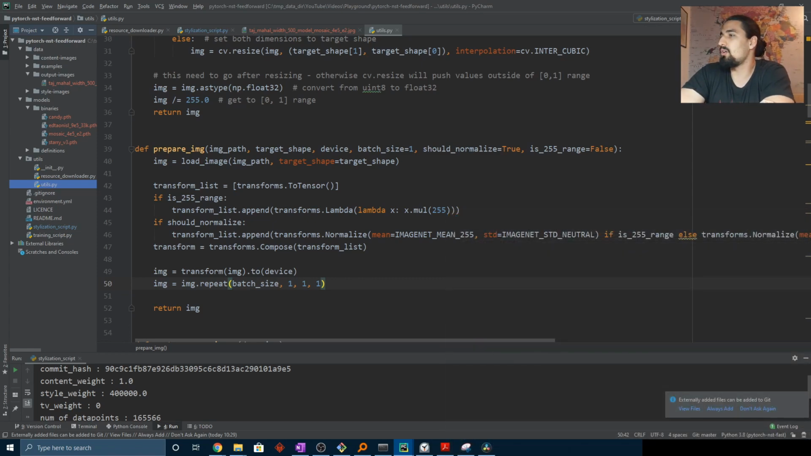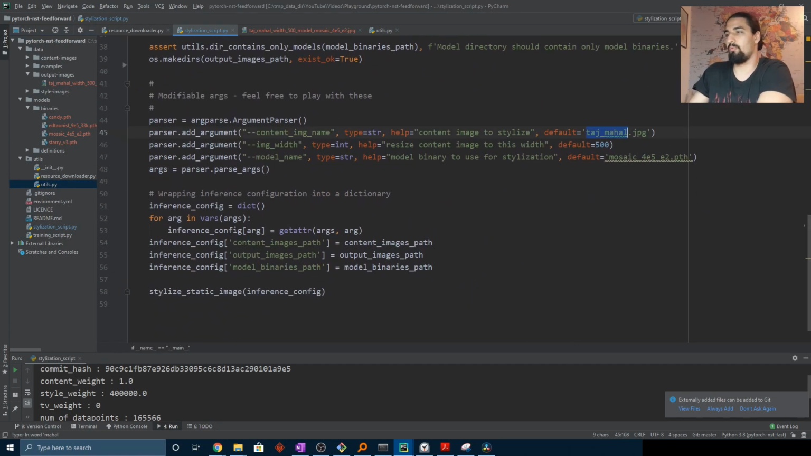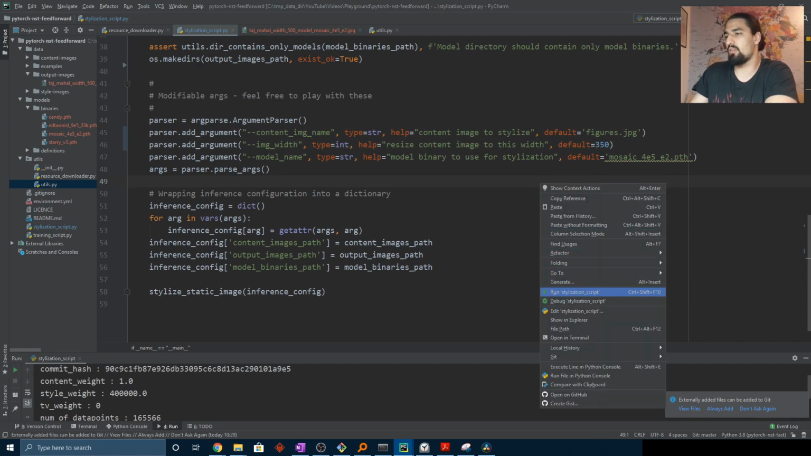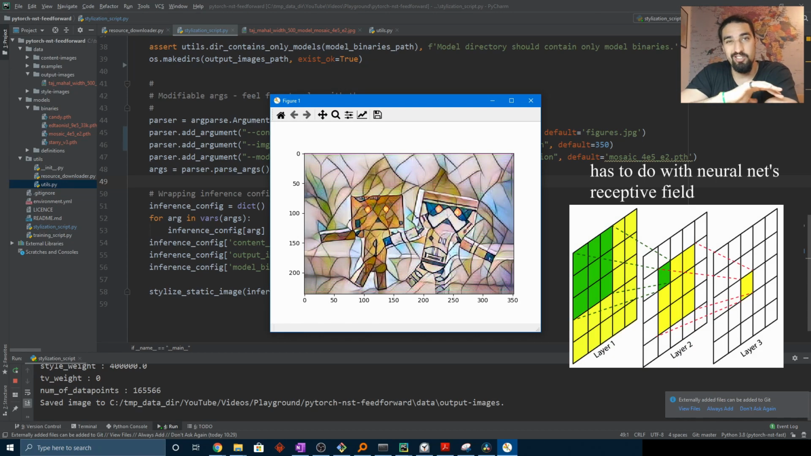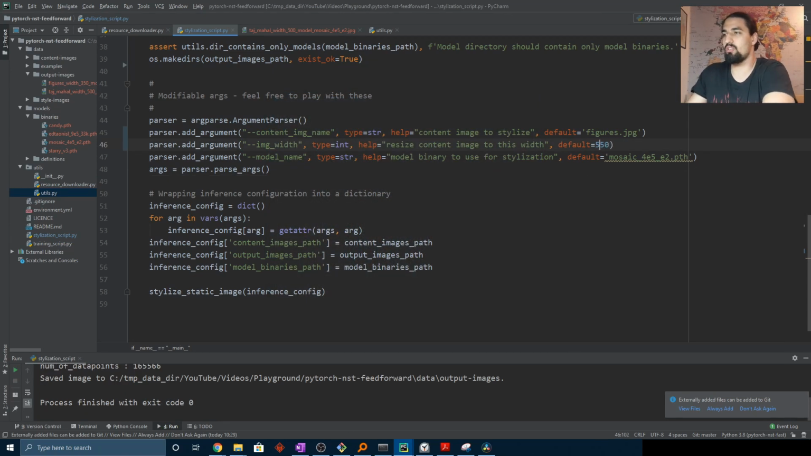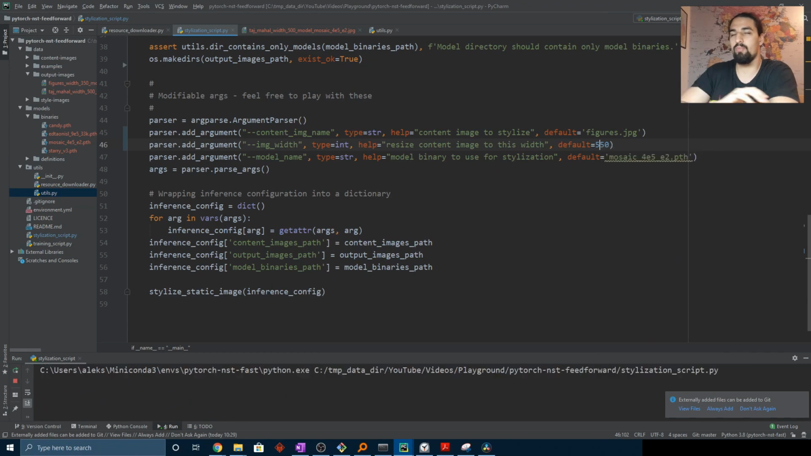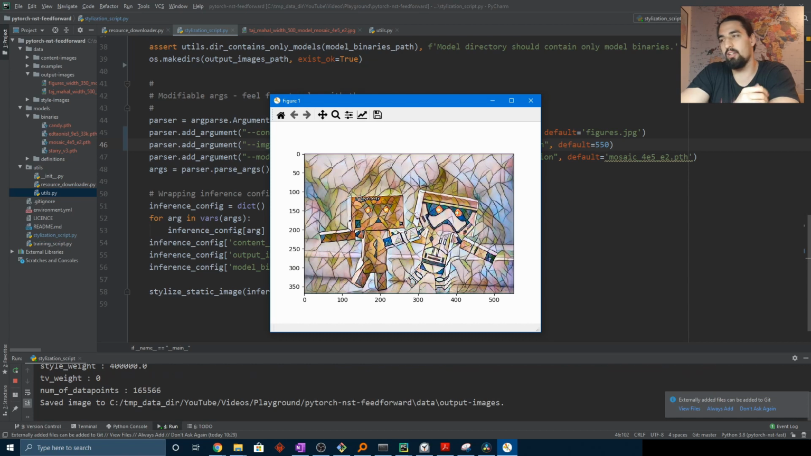So let me just go ahead and try one more image here. I'm gonna use an image called figures, and let me set the width here to 350, say. We'll use the same model, mosaic. And if I run it, this is what we get. So how good the output image will be actually also depends on the size that you put here in the width. So if I put 550, say, here, and I run that one, it will have different stylization. And it's much nicer if you ask me.